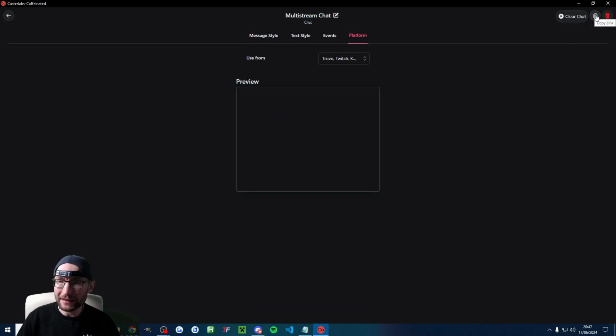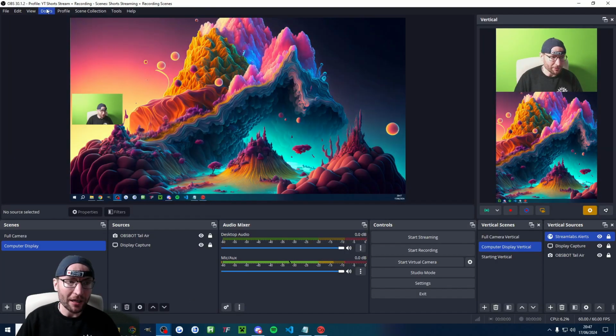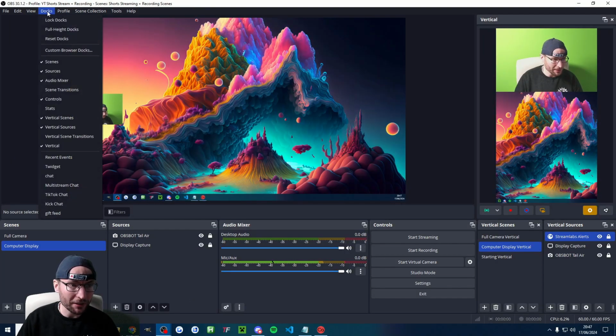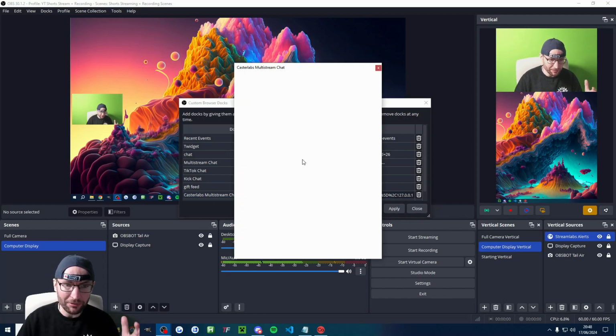Anyway, once you're done with that, you can click copy link in the top right corner, or you can do it from here. Click the 3 dots, copy the link. Now this time we're not going to add it as a browser source. We're going to add it as a dock. So click on docks and custom browser dock. I've named mine Streamlabs Multi-Stream Chat, and into this box here, Control V to paste it and press apply.